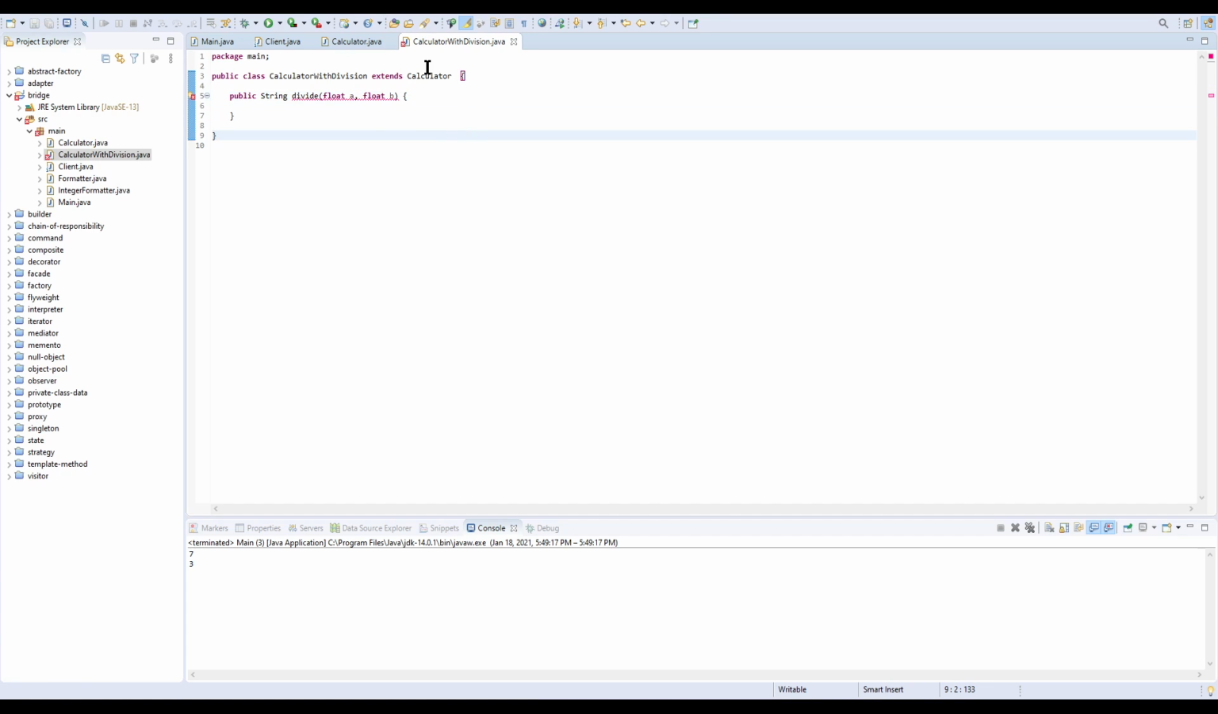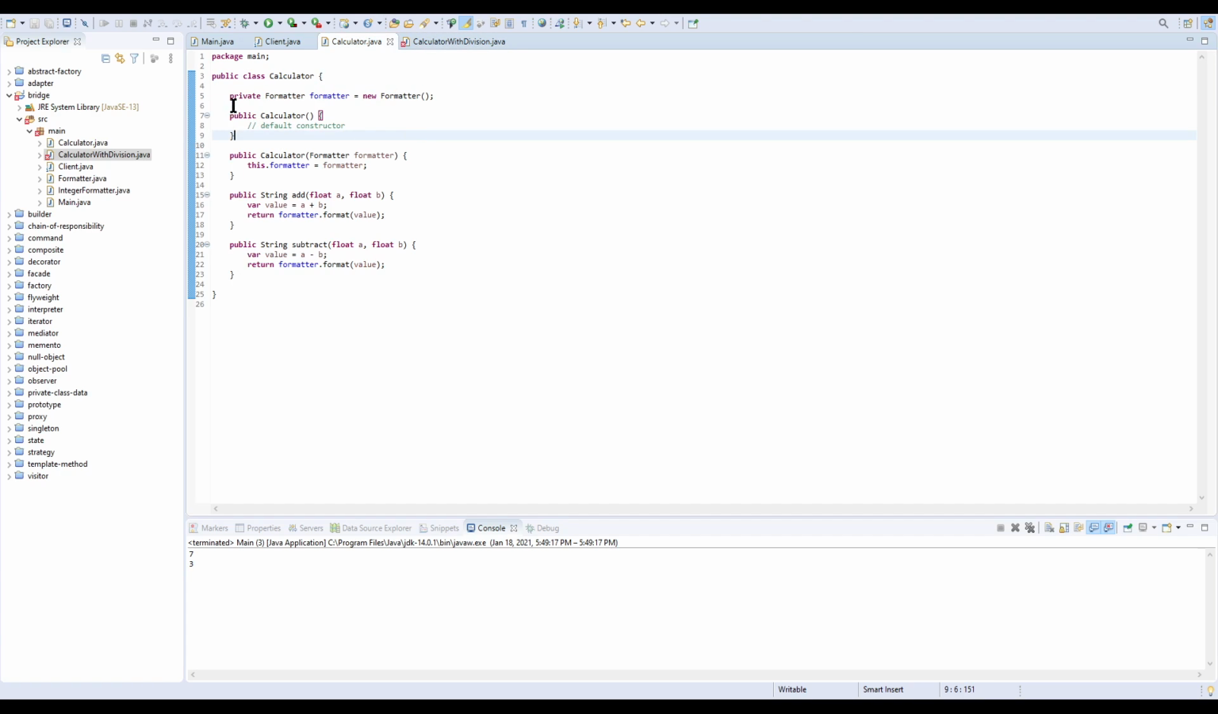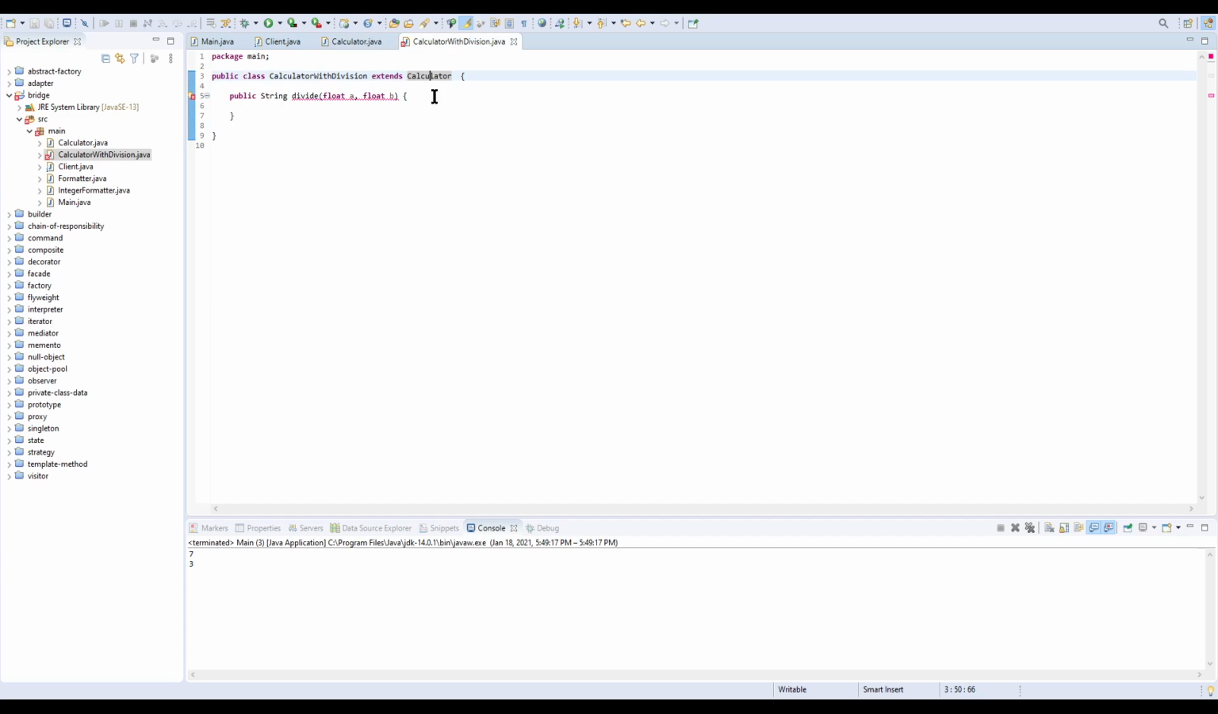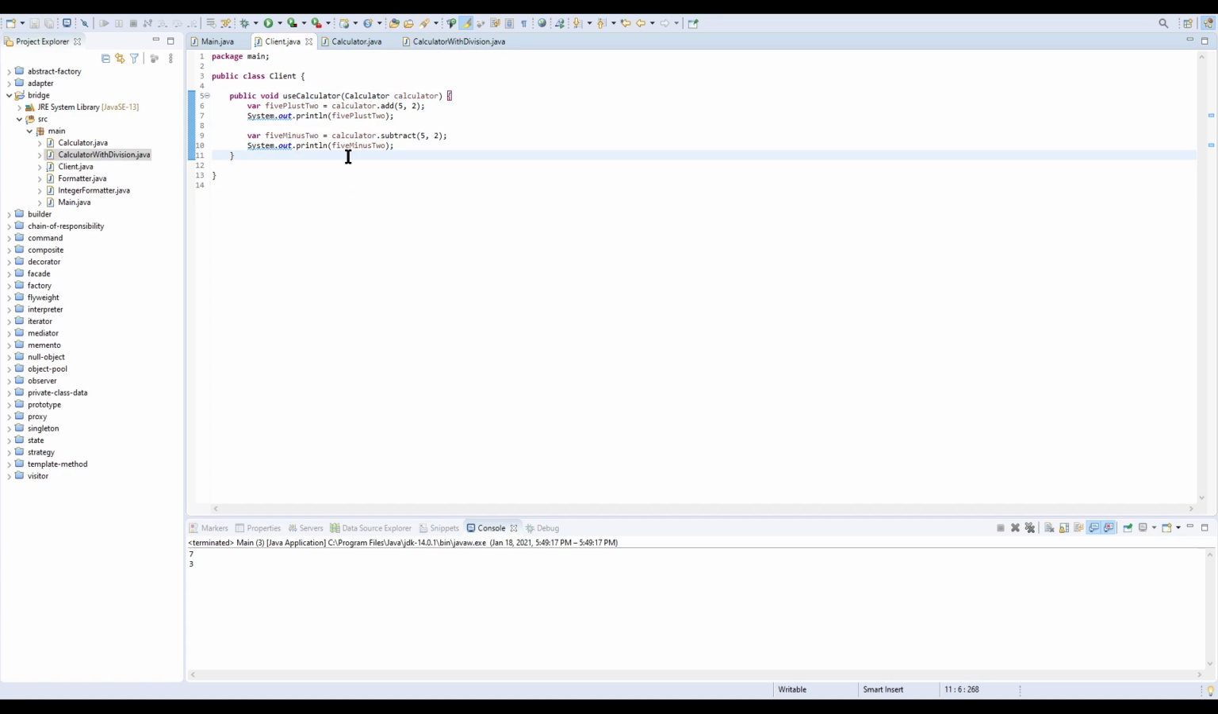One thing that we need to do is go back up to the main calculator and change this to protected, not private. If it's private, we can't access it, but if it is protected, we can. So now we can say return formatter.format, and we'll call that value. And then for the value, we're going to say var value equals A divided by B.